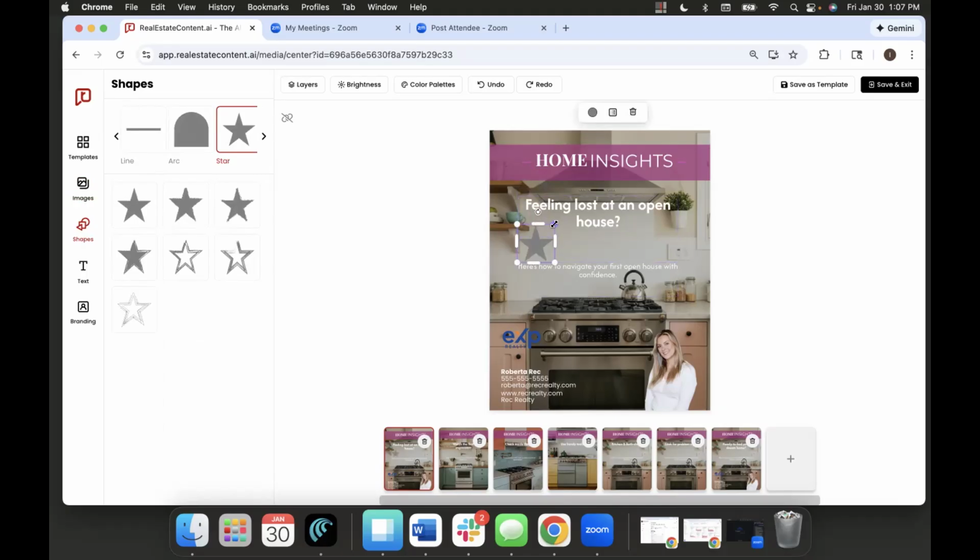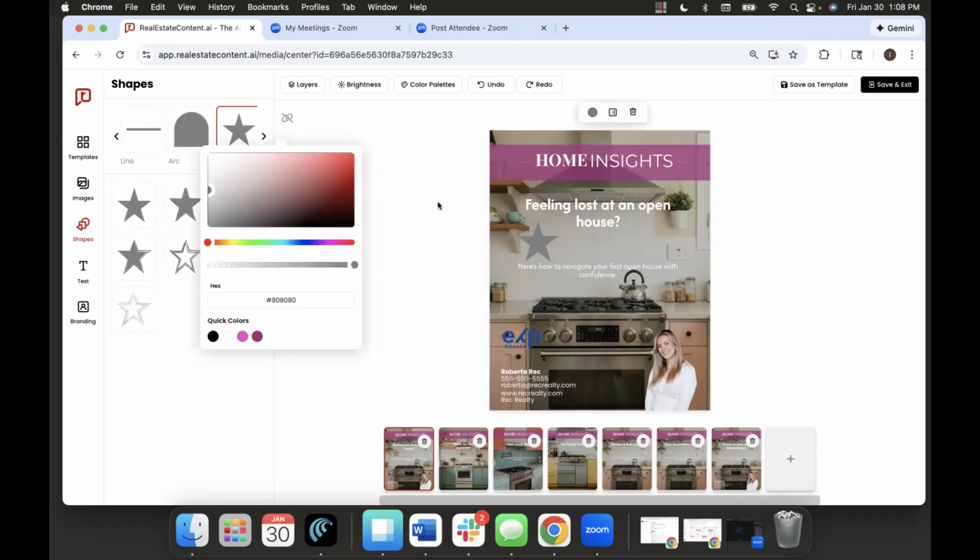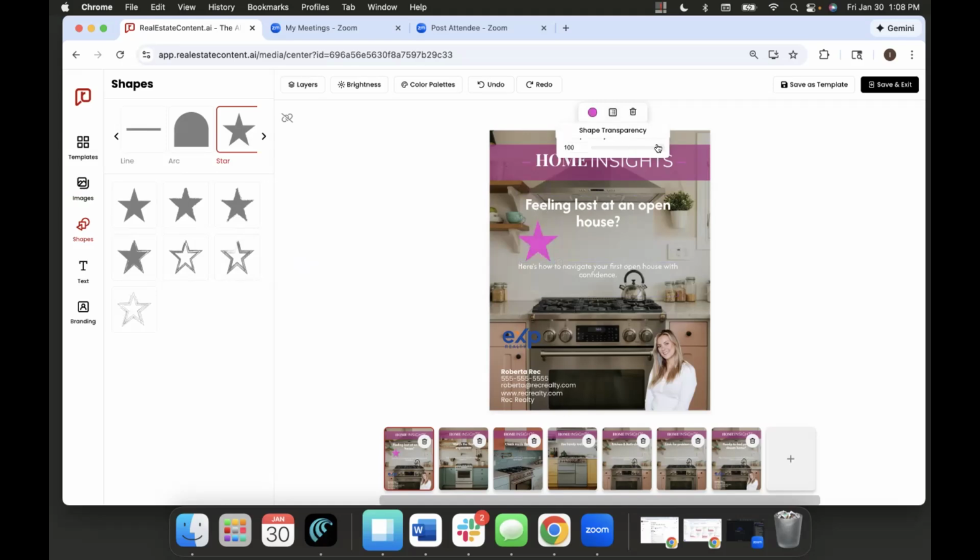And then through there, you can make this larger or smaller just by pulling it, rotating it. You're going to see this little bar come up, and through here, you can change the color of that star. You can change the transparency. So let's say you want it to be a little bit lighter, a little more see-through. Go ahead, change that transparency. You can also delete it, place it wherever you'd like, all that good stuff. So you can really get creative with your designs by adding different shapes to it.